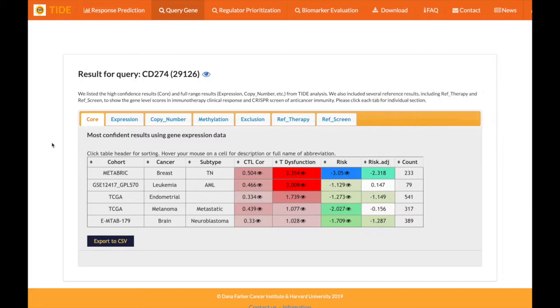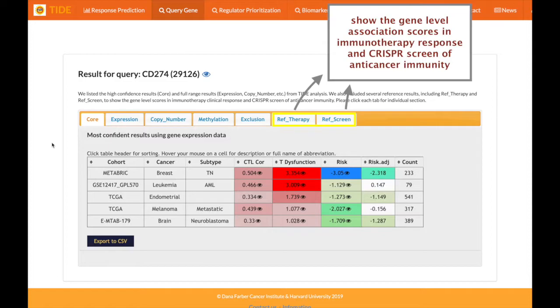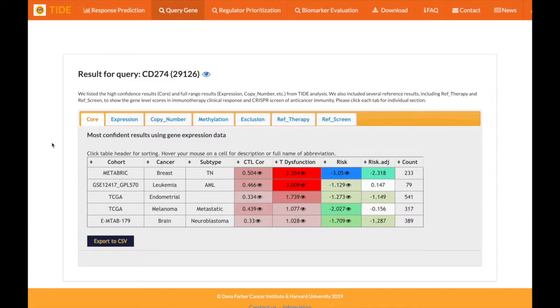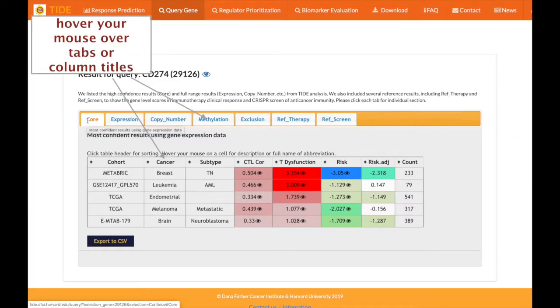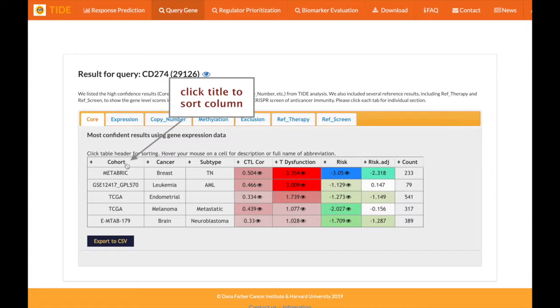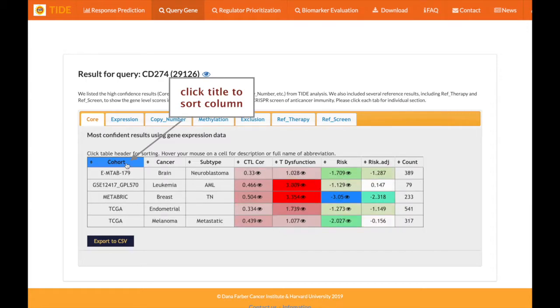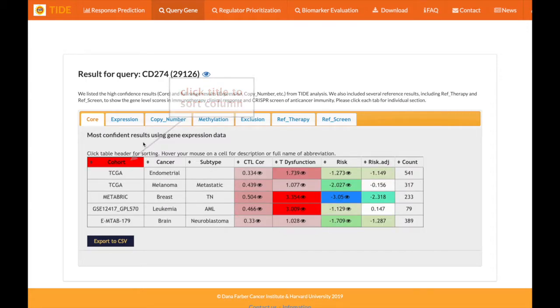We also included several reference results, including REF therapy and REF screen, to show the gene-level association scores in immunotherapy clinical response and CRISPR screen of anti-cancer immunity. Please click each tab for an individual section. You can hover your mouse over any of the tabs or column titles for a more detailed description of the page or column. Also, if you would like to sort a column, you can just click on the title of the column you would like to sort.